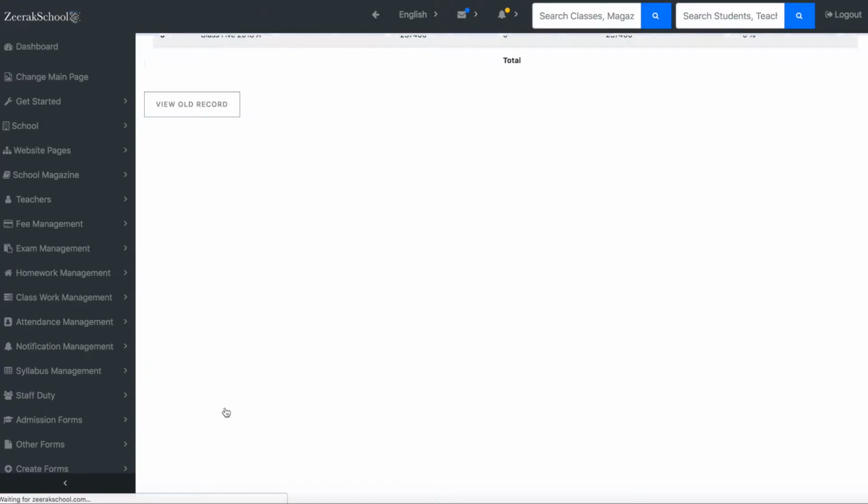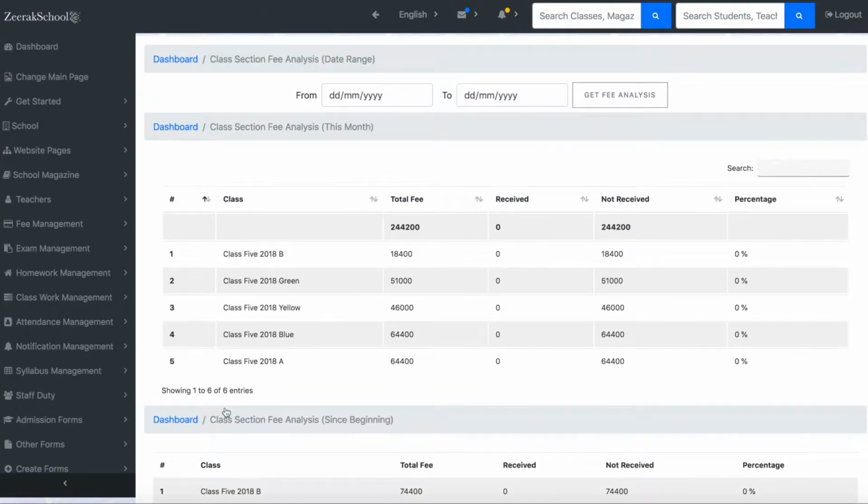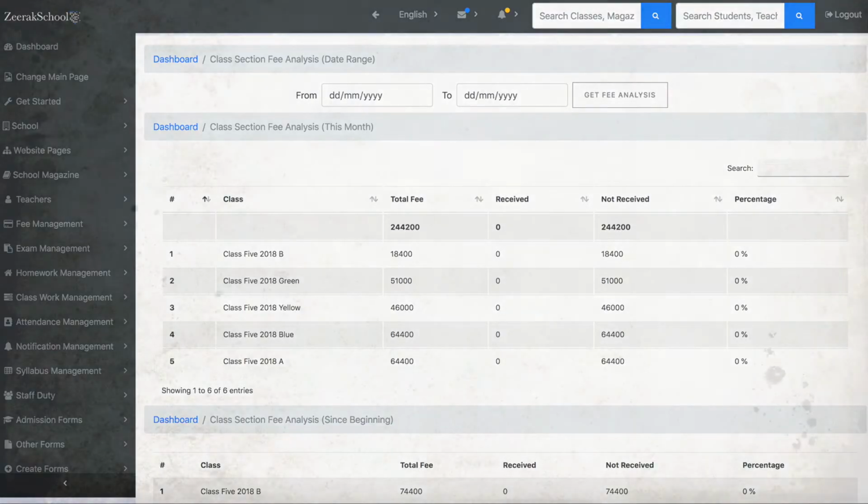If your school has been on Skoolum for more than a year, the past year's classes will be shown with fee record, and the date range analysis for the past record can also be made. When the system is on old records, it will show the button for viewing current classes. Current classes are still taking place and are in session.